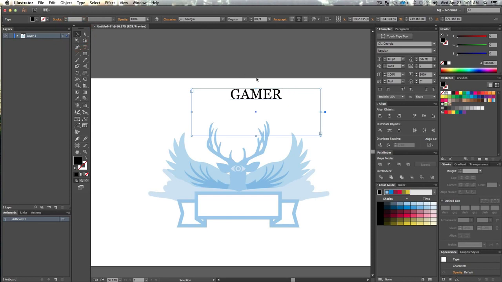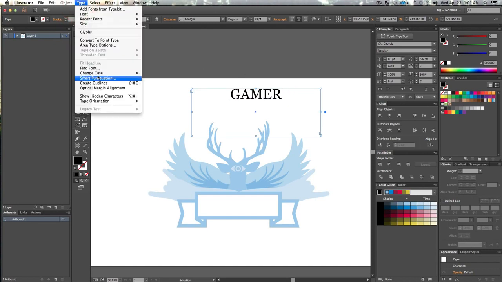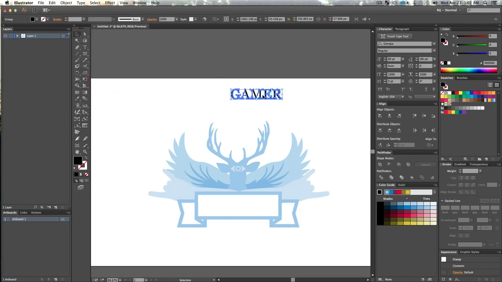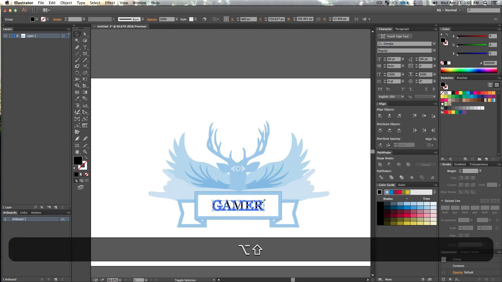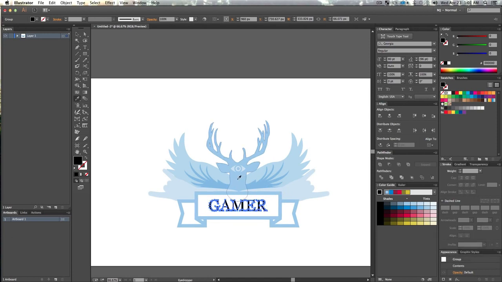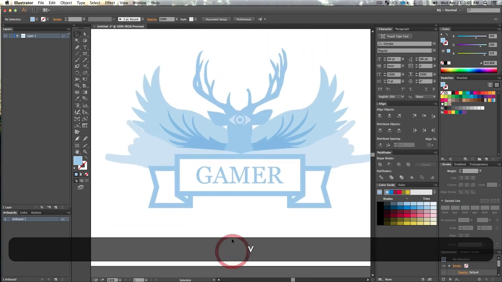I'm going to select my type, go up into my type menu, go to create outline, so we have all vector formats, and I'm just going to drop this in the middle of my little banner and scale it up a little bit. Let's select the same color as our deer just so we get a nice cohesive design. Boom, that looks so great.